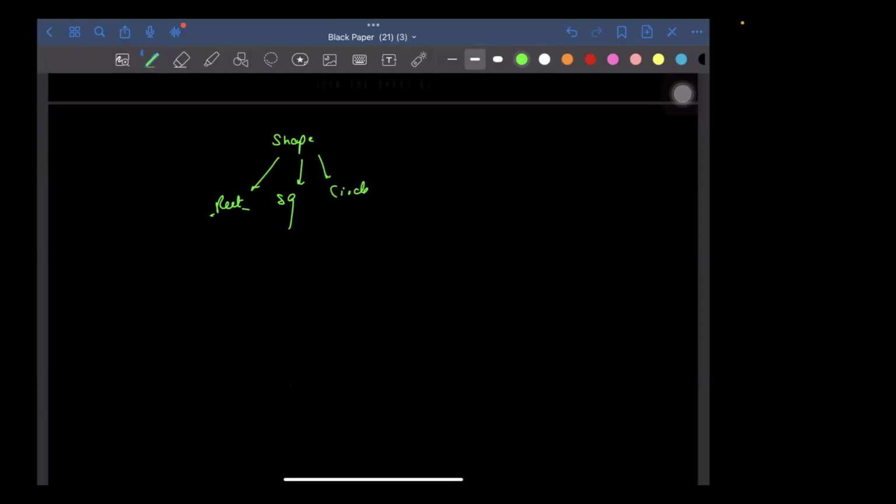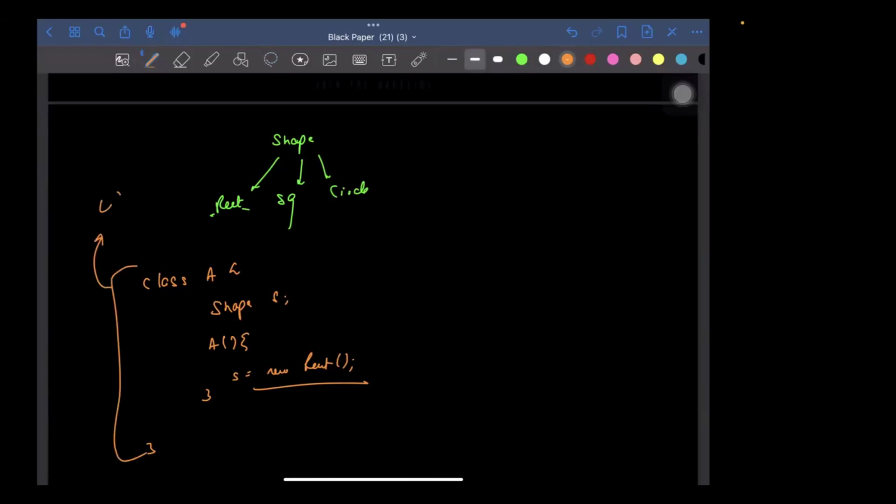Correct. The Liskov substitution principle says that objects of a superclass like shape shall be replaceable with objects of its subclasses. For example, let's say there is some class A where you have a class property shape S. Maybe in the constructor of A, you should be able to do something like S equals new rectangle. Are you able to get this point? Yes. This is LSP, the Liskov substitution principle.